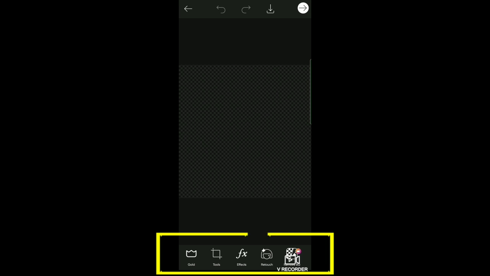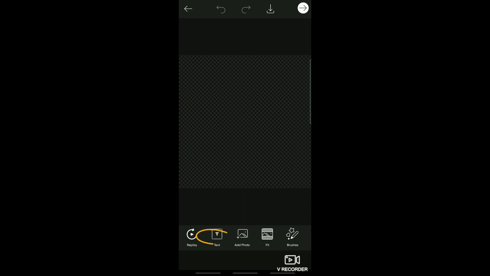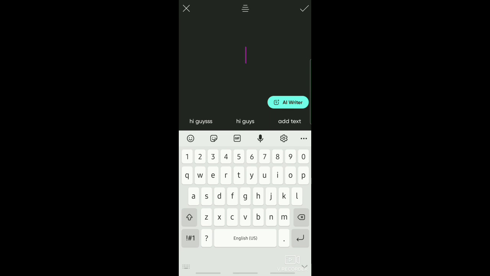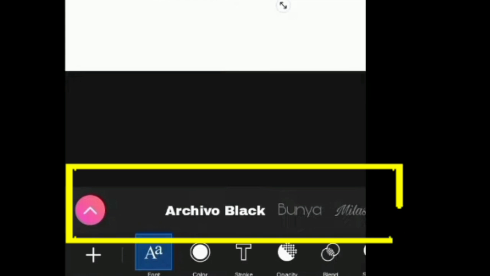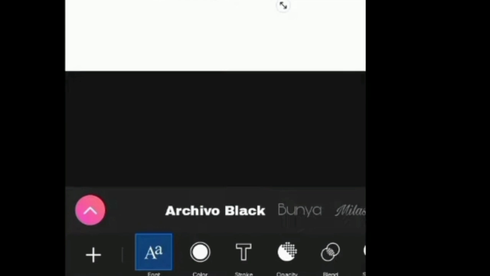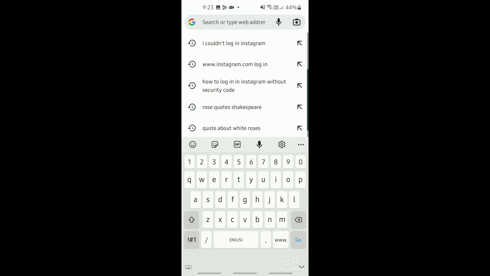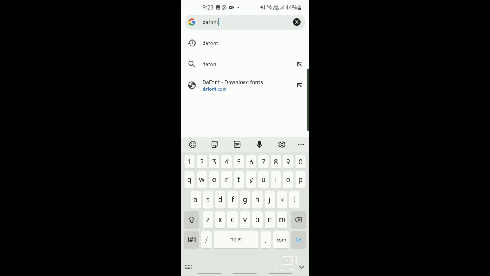To add new text, choose the text icon at the bottom. You can now write anything you want. For example, hello. At the bottom, you can choose a font that is already available in Picsart, or you can also add a new font. To add a new font, just go to Chrome, then search for the font.